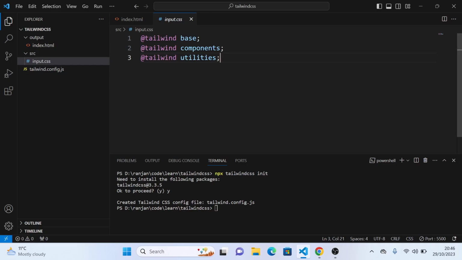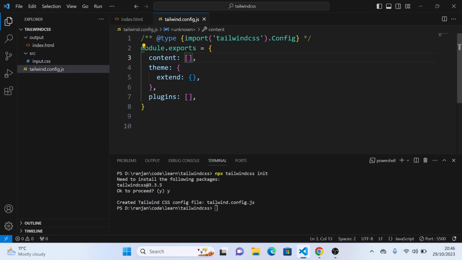So now what we have to do is go to Tailwind config and tell where exactly we are writing our content. So we are writing it here in the output folder. So I'm going to say dot slash output, and then I can say slash index.html.